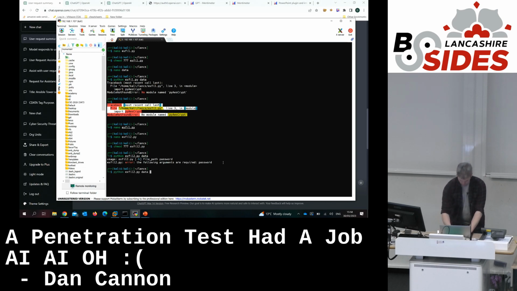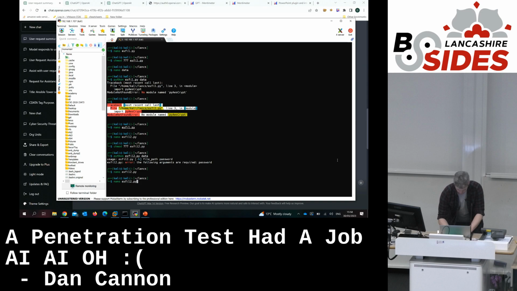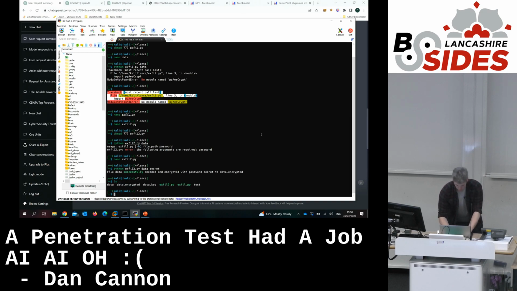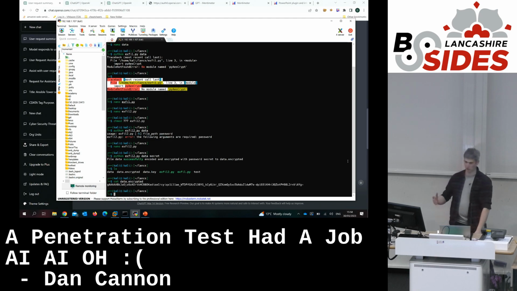Password, cool, okay. Right, so, I need to put my password in there. So, good. Anyone spot it? Password. Great. Good spot there. Right, data. Secret. Cool. So now we have data.encrypted, and if I cat that, we see that it's base64 encoded it.